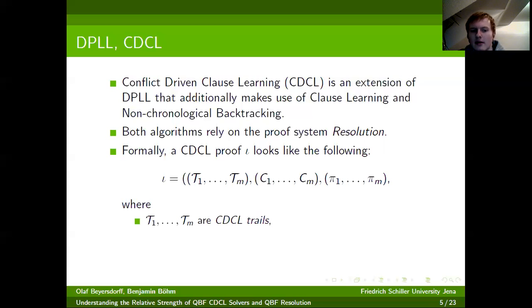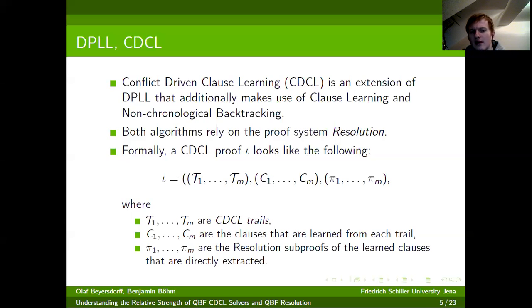I will explain on the next page what these trails are. From each trail, we can learn a clause with our clause learning procedure. These are the C's. To each C belongs a pi, which is just a resolution subproof of this learned clause. So we can extract this subproof directly from the clause learning process.